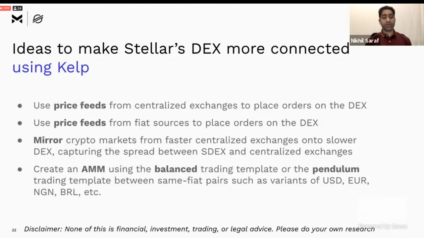Now, I would like to say that none of this is financial investment or trading advice. Please do your own research before deciding to use one of these trading templates and ideas.